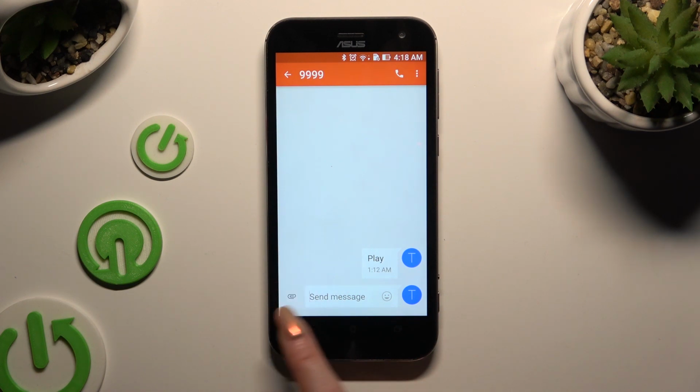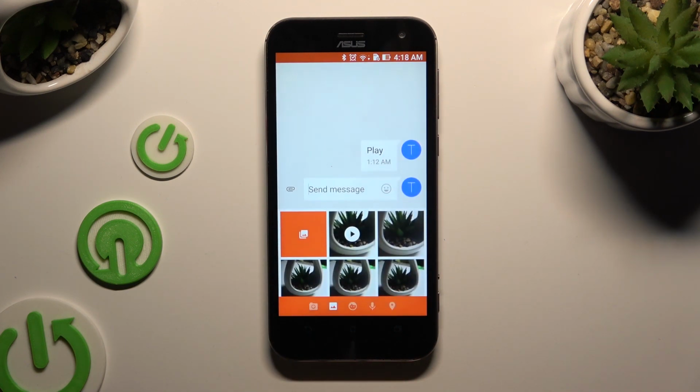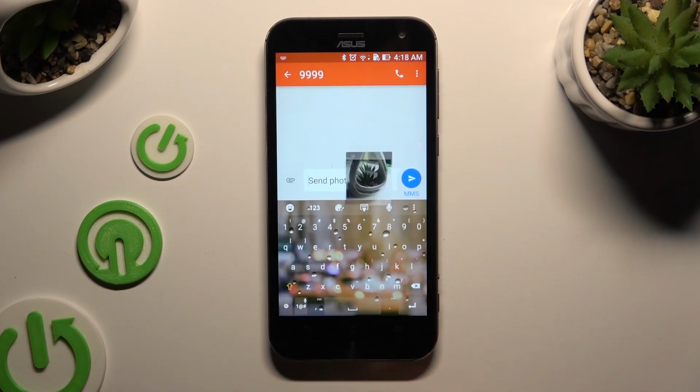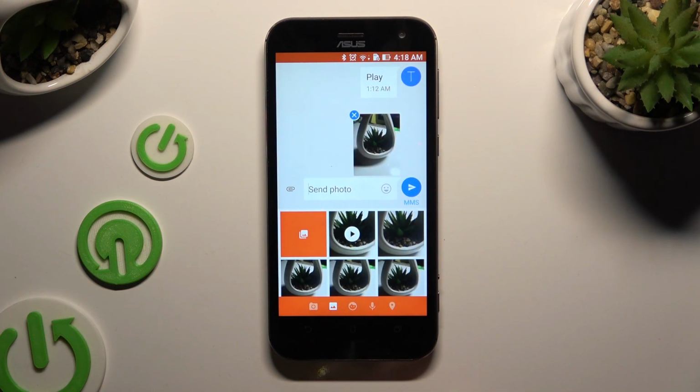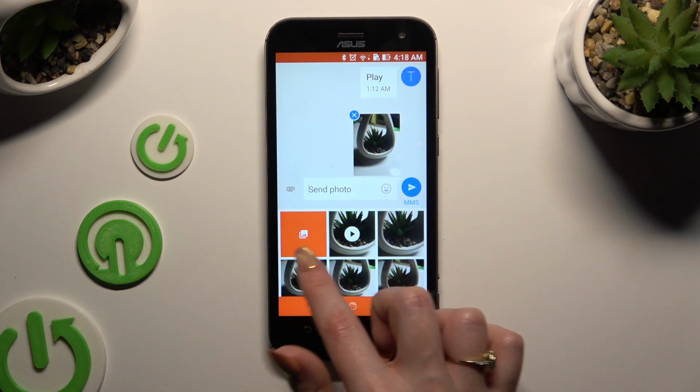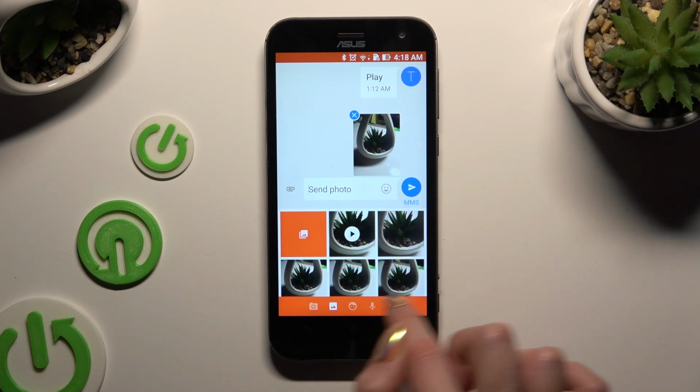Now tap on this icon of a paper clip at the bottom left corner and select Pictures at the bottom. Now you can click on the chosen ones right away, or go back to Pictures section and tap on this icon at the top left corner of it.